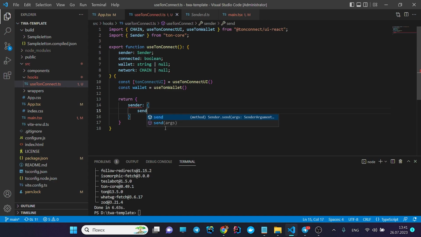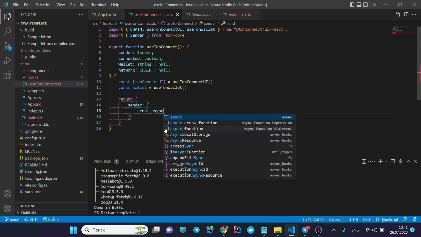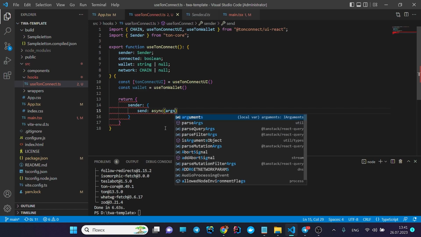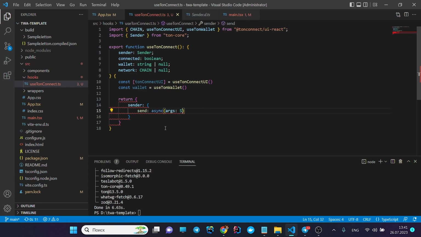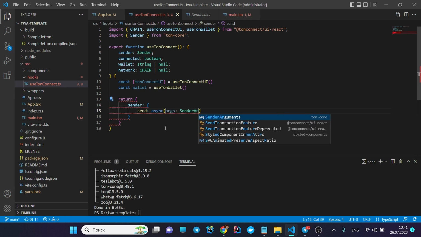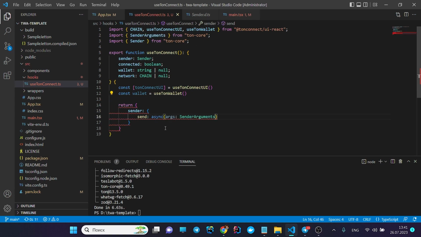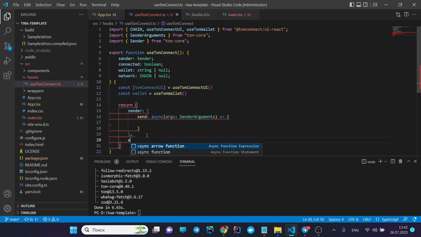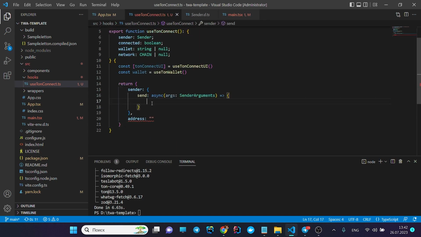So first let's implement a send method. This will be an asynchronous function that will take arguments, and these arguments will also be typed through the sender arguments type from TON core library. Let me specify the other fields here right away, so that our TypeScript doesn't complain too much. And the transaction will be sent through the TONConnect UI object.